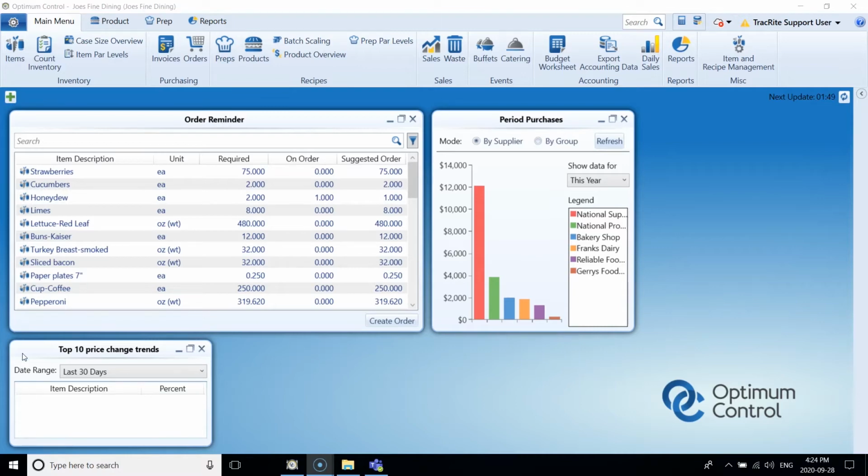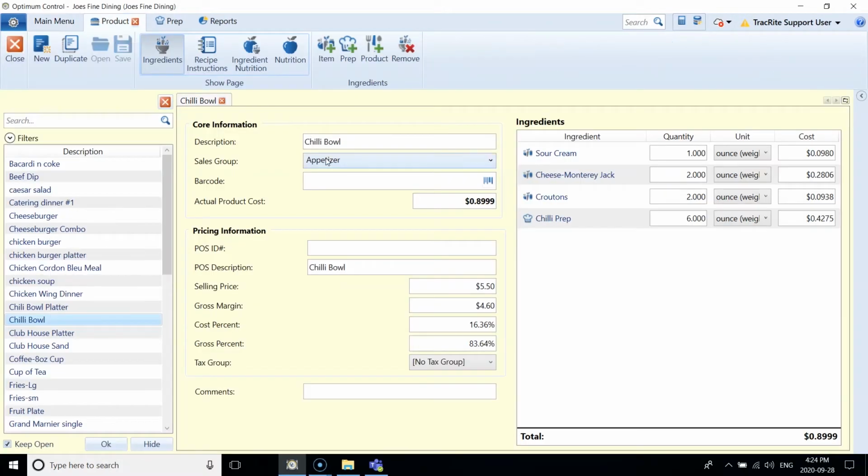Today we're going to look at a recipe I've already built out and go over how it was created and monitored. In this example of a chili bowl, you'll see everything is broken into sections. The core information is the recipe description, group, and cost. Below the core information is where we find the pricing information, where you would link your POS system and set the price. Once this is established, Optimum Control can pull sales automatically for most POS systems.